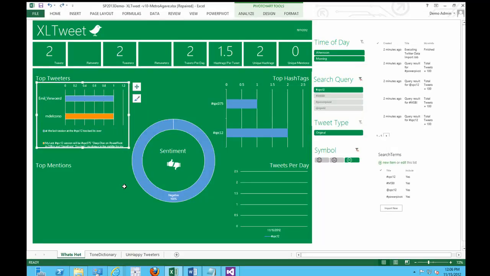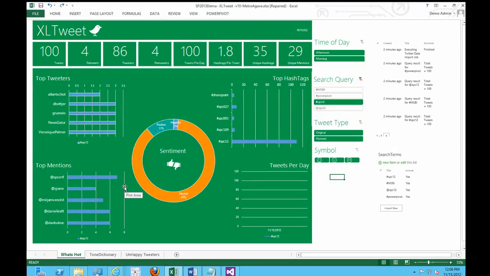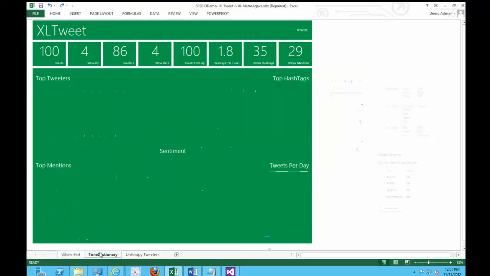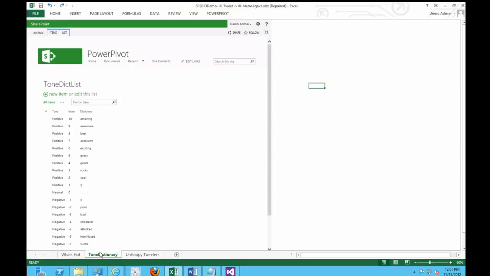So the interesting part about this is that we're actually doing a really rudimentary sentiment analysis based on a tone dictionary that we built directly into SharePoint. And as you can see, I have it here in my workbook. And I'm actually going to show you how we managed to put our SharePoint list directly in a workbook, in case anybody's curious how to do that. And it's actually fully editable.